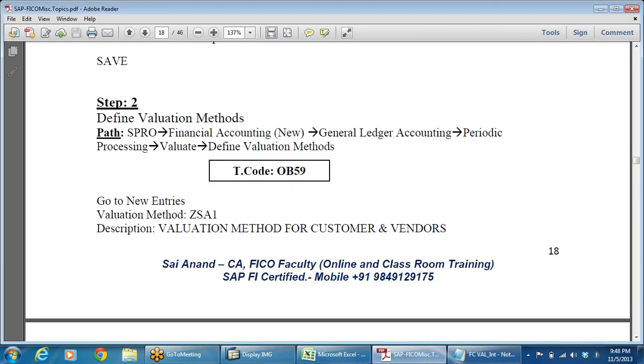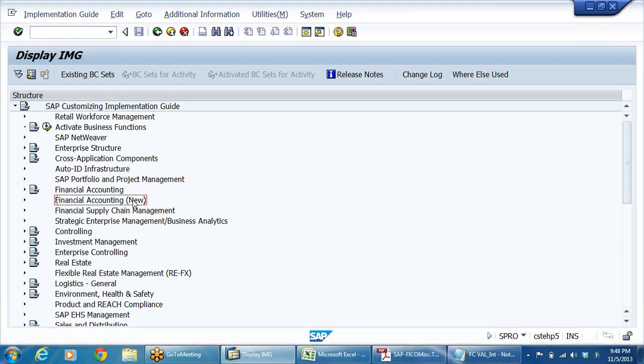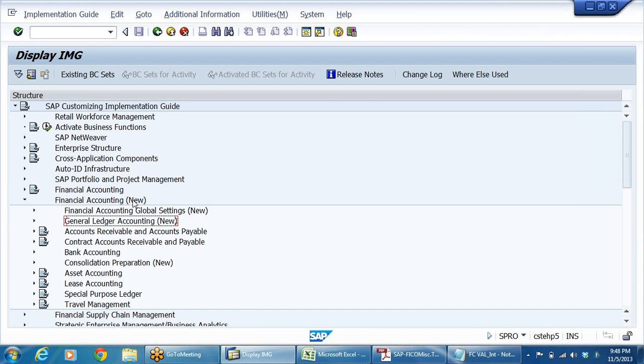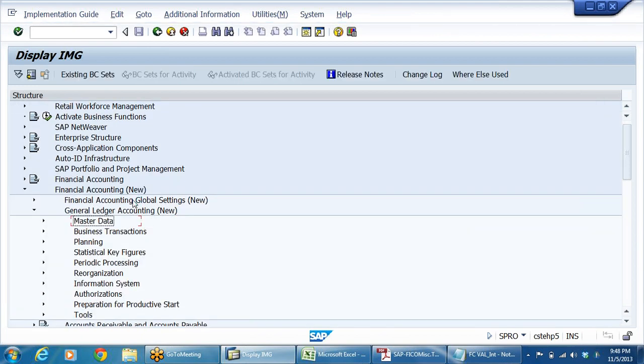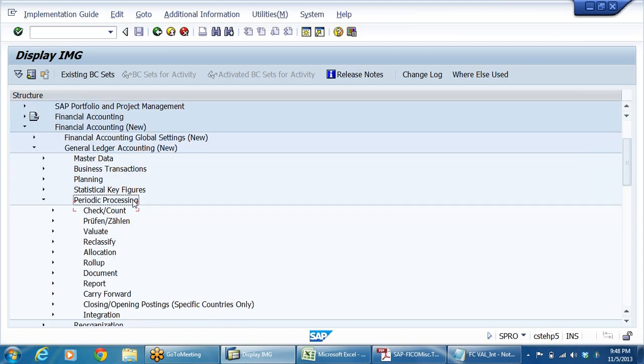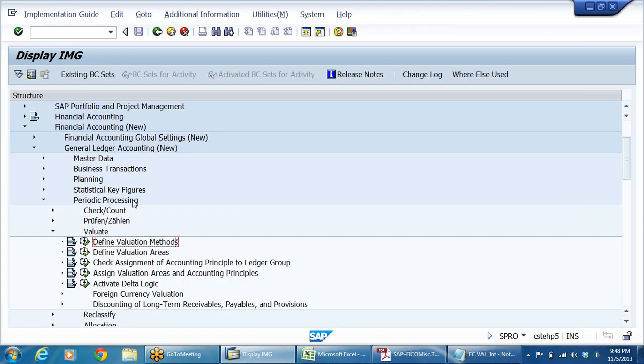Alright, first is define valuation method. Financial Accounting New, General Ledger Accounting New, Periodic Processing, Valuate, Define Valuation Methods. So here, valuation methods.